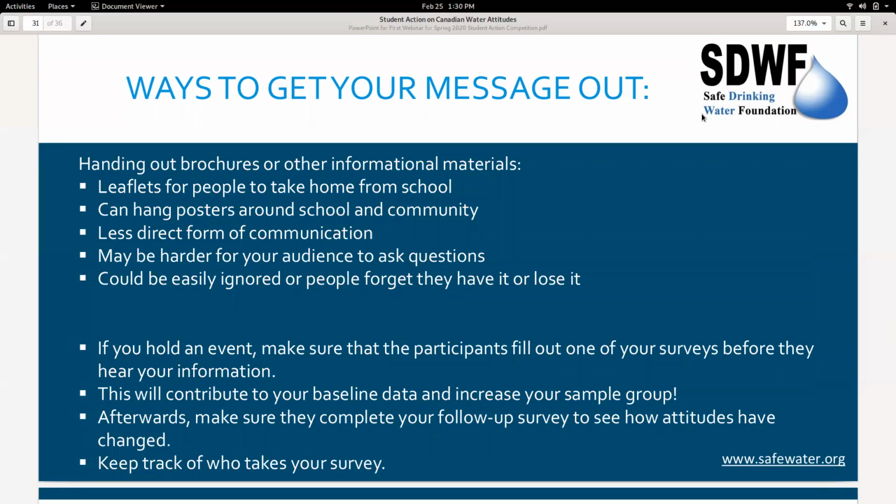Ways to get your message out include handing out brochures or other informational materials, so leaflets for people to take home from school. You could hang posters around the school and the community. It's a less direct form of communication, and it might be harder for your audience to ask questions, and people could easily ignore it, or they could forget they have it or lose it. But if you hold an event, then this might be a way to remind them of what they need to be working on.